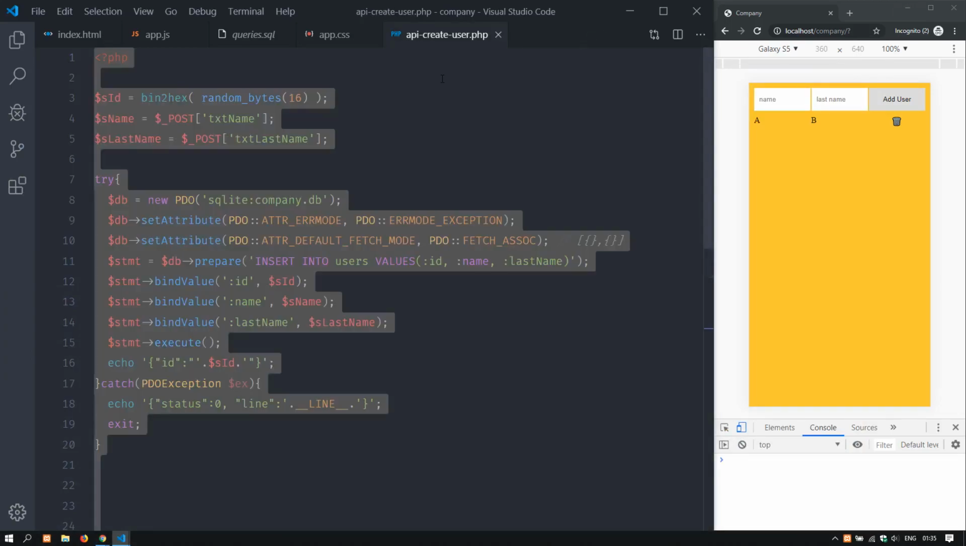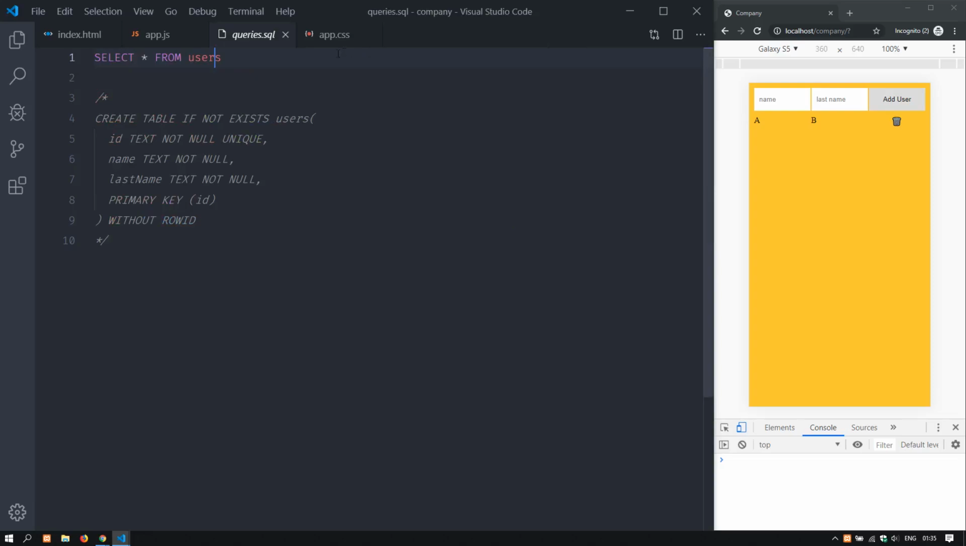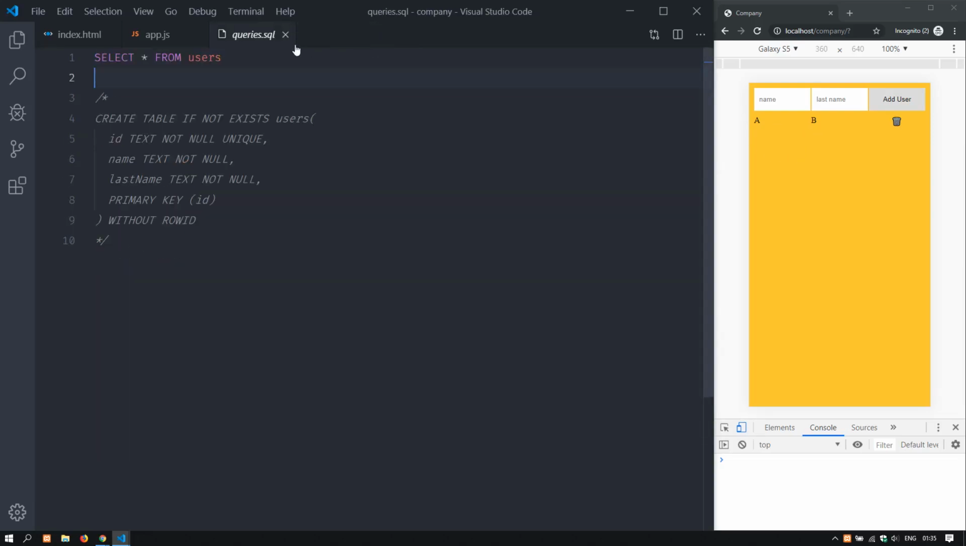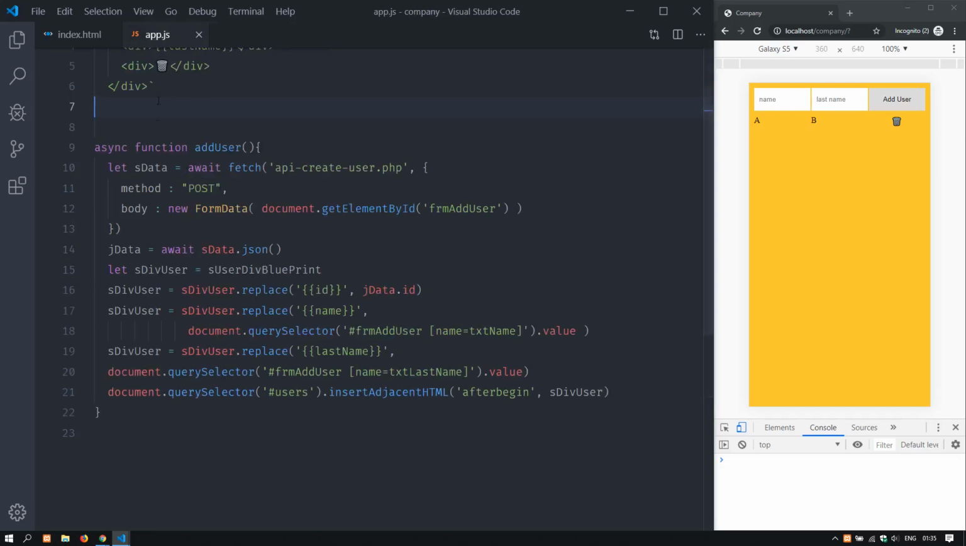I can close this API, I can close that API. I don't need the CSS because the style is fine for now. I close it. I don't need the queries. I close it. What I need is actually, I need to create a function that will load the users as soon as I load the page.